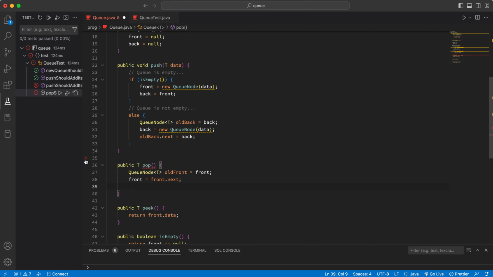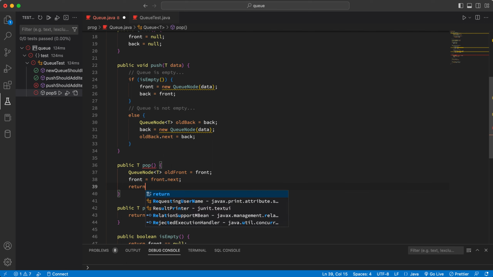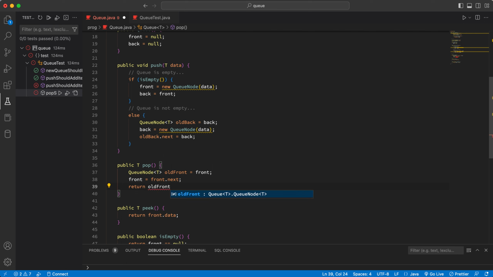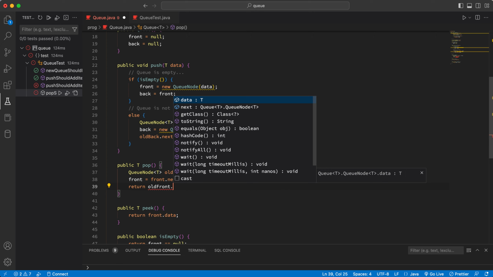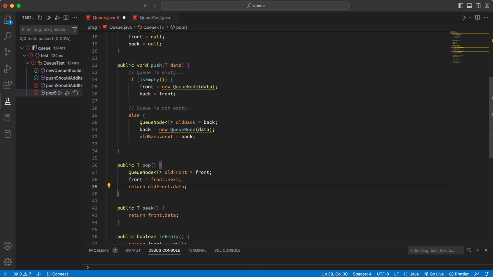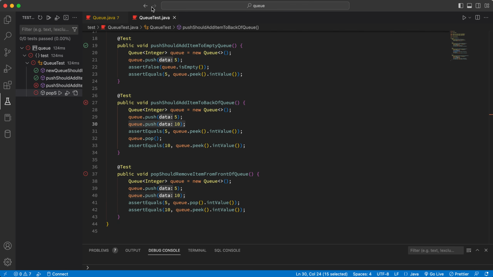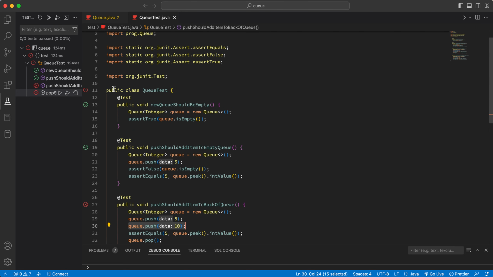Okay, so we've changed the queue so that the second item in the queue is now at the front. Effectively, we've removed the front item. We've stored it in old front, and now we need to return old front. But we're not returning a queue node, we're returning the data inside that queue node. So we've returned old front.data, and now let's have a look and test to see if that works.